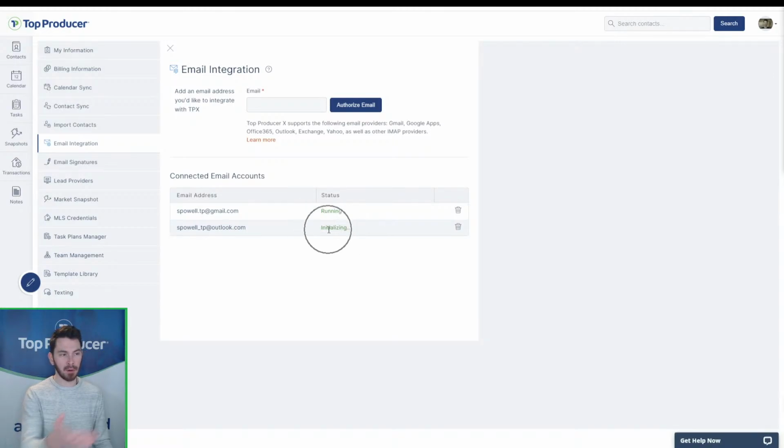So as you may have noticed, I have two email addresses integrated now. This is going to allow me to swap between the two when I'm sending emails and when I'm viewing email history between me and my contacts. So if you have more than one email that you use for your business, or maybe you'd like to integrate your email and your assistant's email or something like that, you can definitely go ahead and do so.